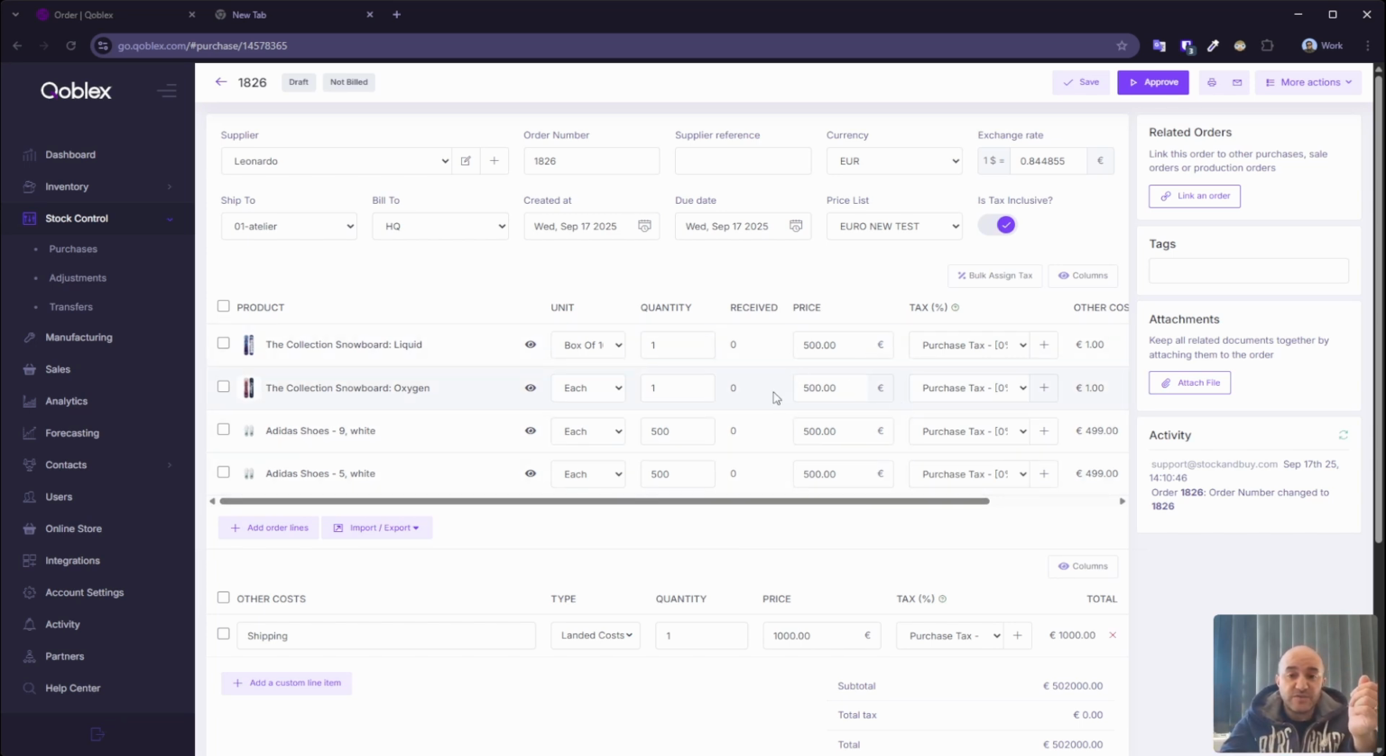So if you look at these items, we have these snowboards, they cost 500 euros per unit, and the shoes 500 euros per unit, and we have 500 in the order. So these two lines would obviously get the largest share of that landed cost.